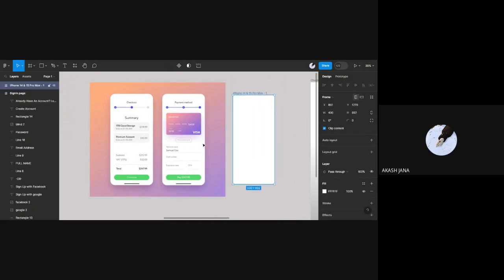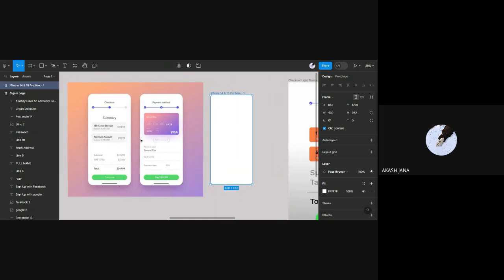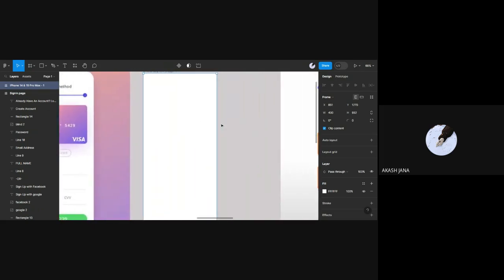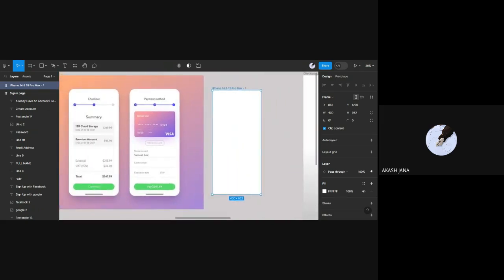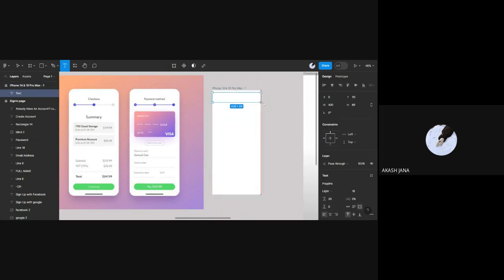Now we will make this checkout page. Same thing, first we will put the heading. For the heading we will press T and then put it in the middle.